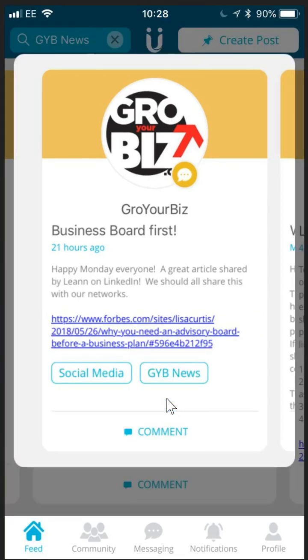In order to find content that's most interesting to you, you can also press on a tag and it will search all of the posts that are related to that particular tag. This gives you a shortcut and a better way to manage the content inside the platform.